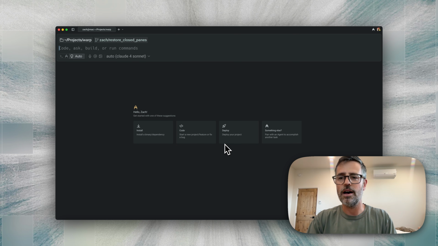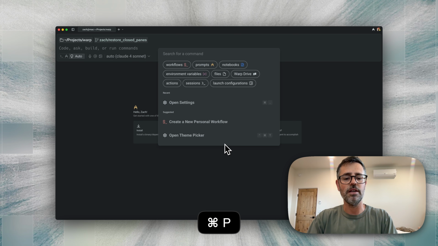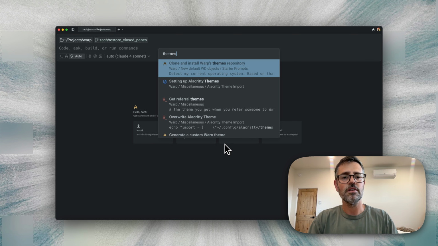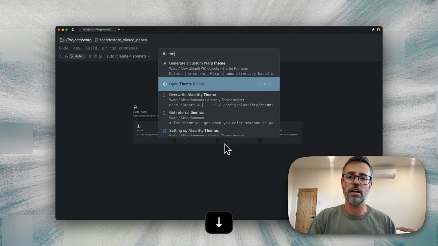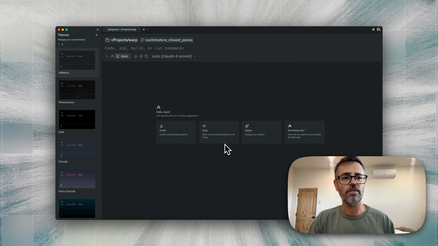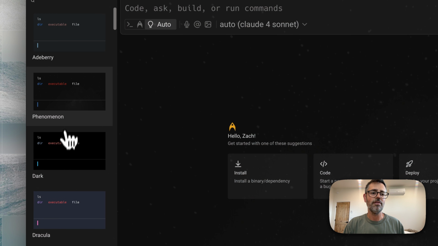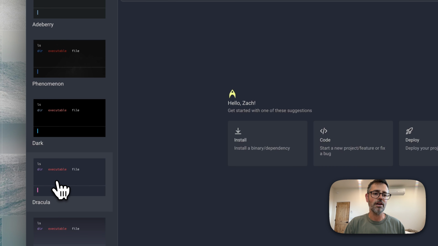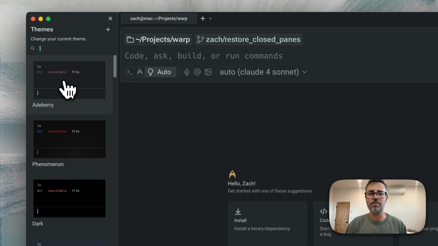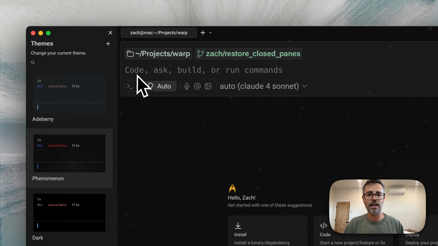want. So to get a choice of theme, you can hit Command P. You can type themes, and you'll get your open theme picker. There's a shortcut for this too. In the theme picker, it's pretty simple. You just pick a theme and it will just update it for you. I like this default one a lot, Dreamberry, so I'm going to keep that. Actually, I'll go with Phenomenon for a second now.